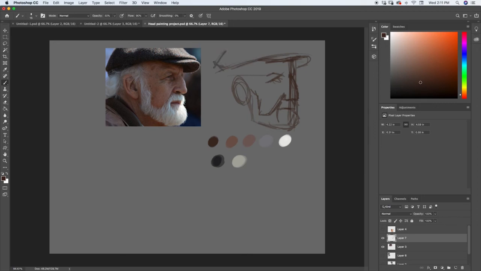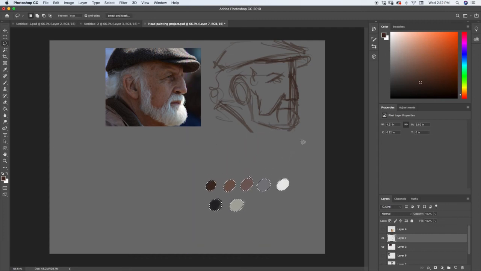The back of the hat. To his collar. Something nice and simple. And then let's go ahead and grab the lasso tool. Let's move these colors out of here a little bit more so we have a little bit more space. Let's go ahead and move his head down a little bit more as well.